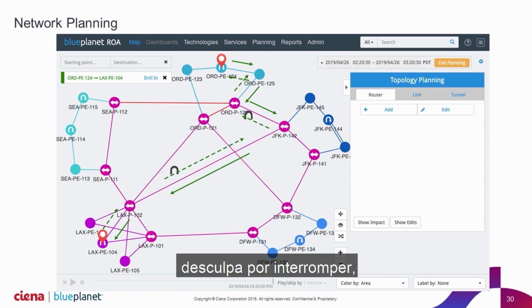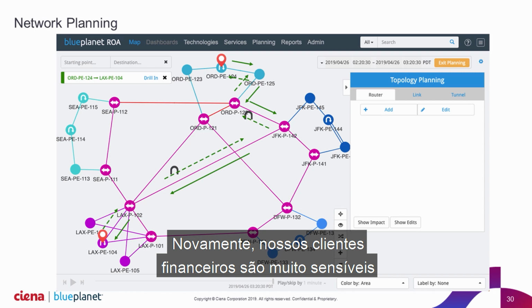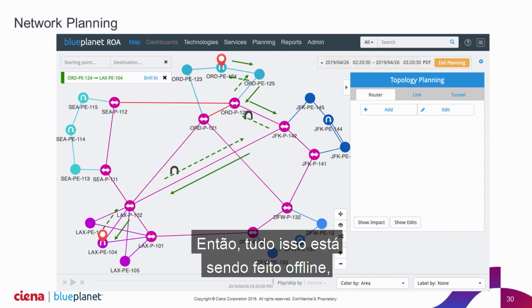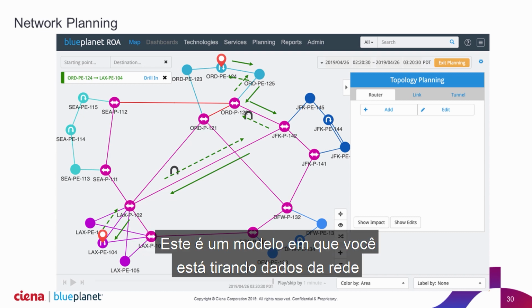Matt, a couple questions. Sorry to interrupt, but I think this is an important one. Key word you said there was model. Now, again, our financial customers are very sensitive to any changes, any actions on their network. So this is all being done offline. This is not actually doing any changes to the network, right? This is a model where you're taking data out of the network.